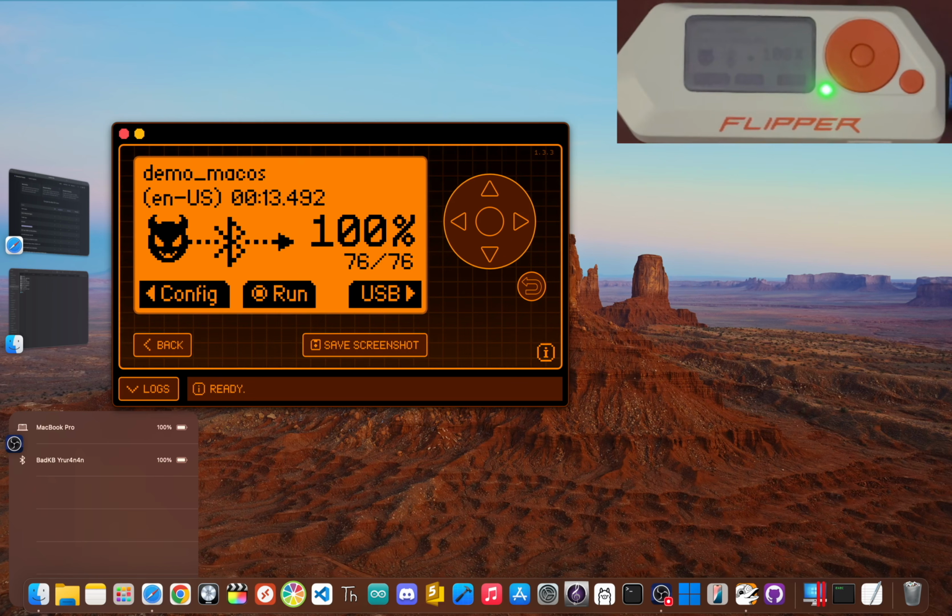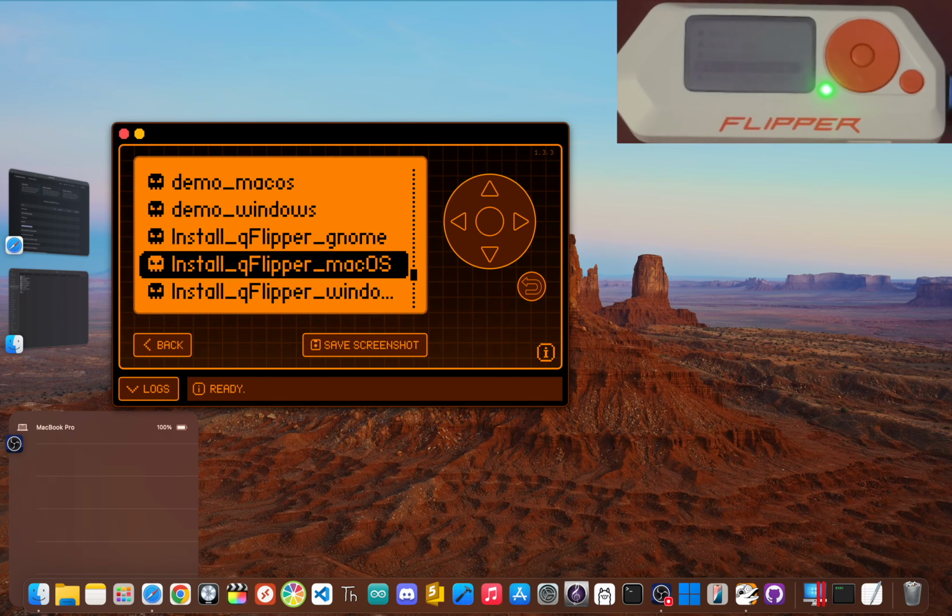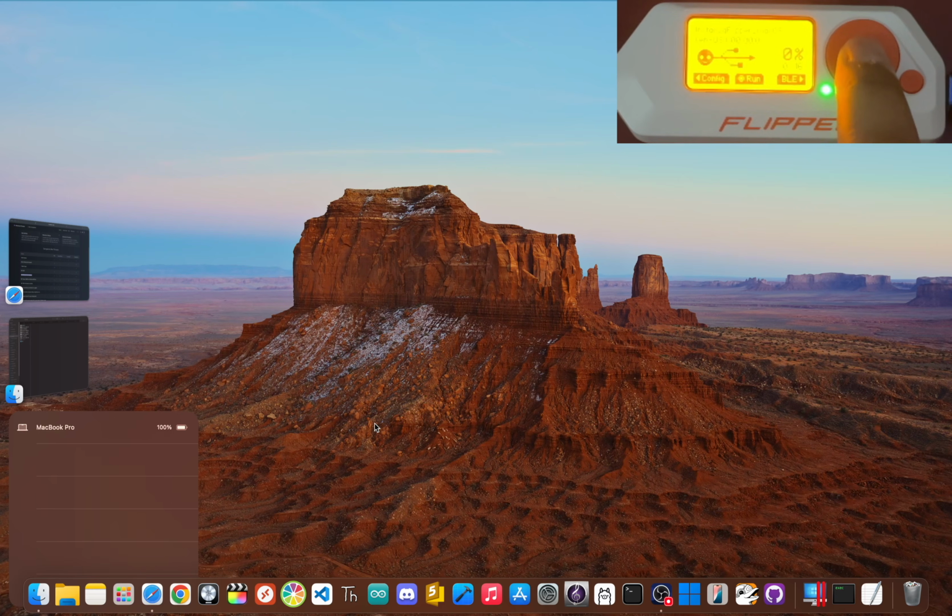But BadUSB isn't just for pranks, it can be genuinely useful. For instance, the demo folder also contains a script to install qFlipper, which is the app I'm using to display the Flipper screen on my Mac, and is the official companion app for the device made by Flipper Devices themselves. So let's close out of this. And when you click run, it does this.